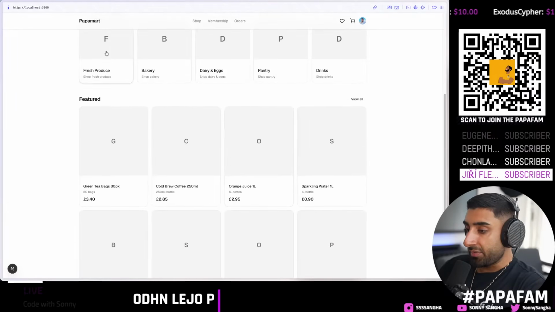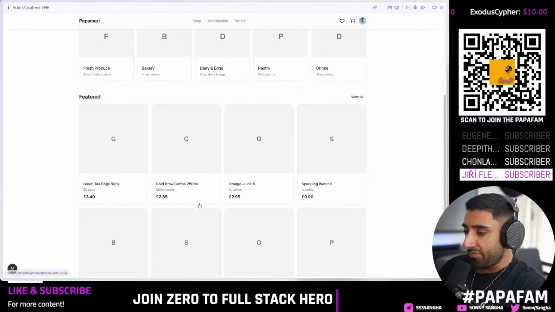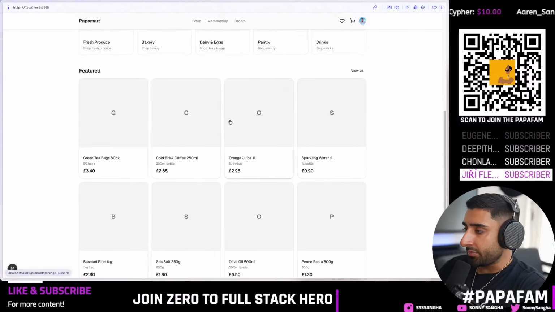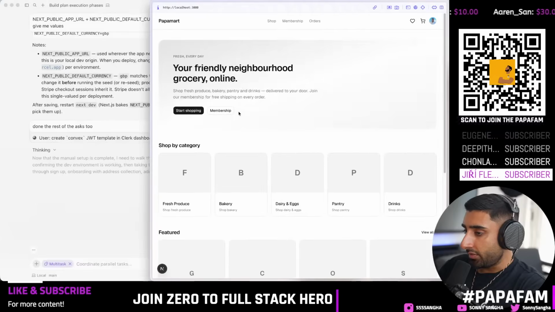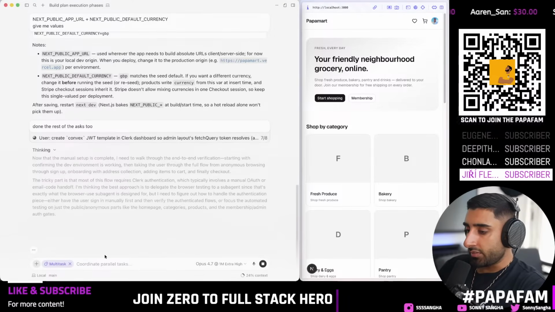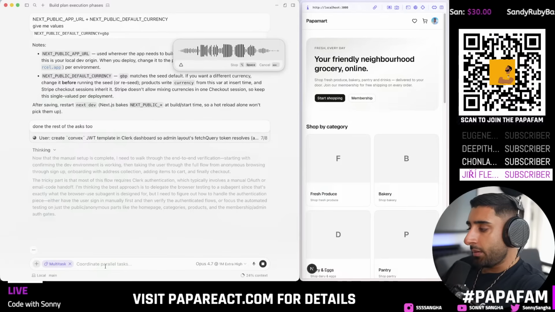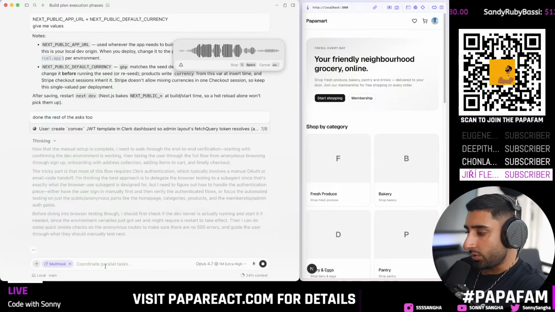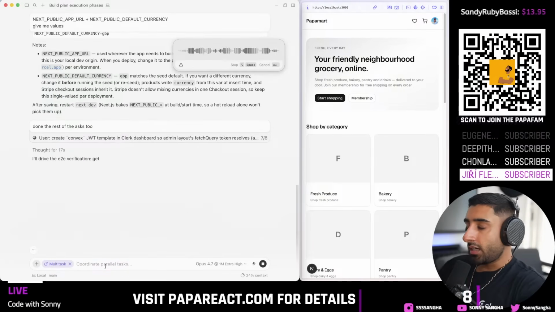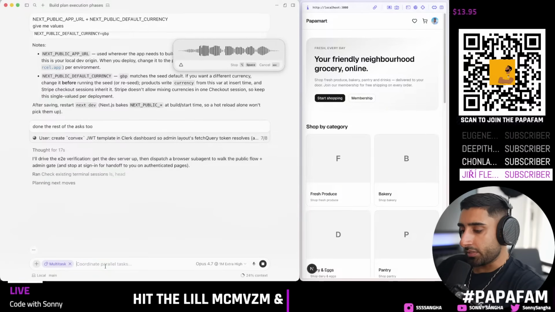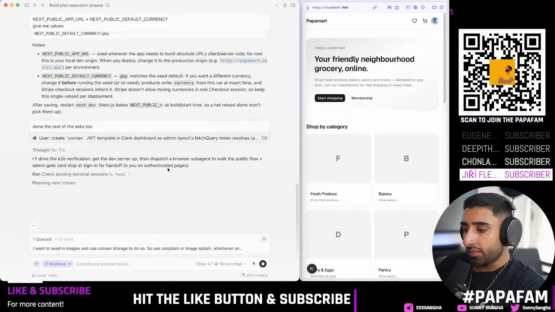Go here. Look, firstly, we can see this. This is cool, right? So we have our categories and we have our items. Again, do we have images? No. So we can actually seed in images. So I can say, I want to seed in images and use Convex storage to do so. So use Unsplash or Image Splash, whichever one has copyright-free images, and seed the database again with the correct images. You can pass that in.